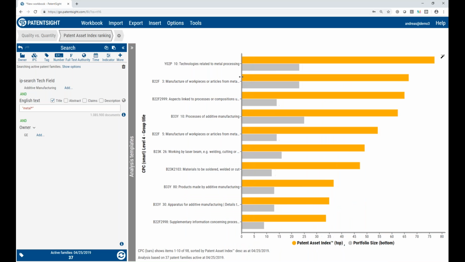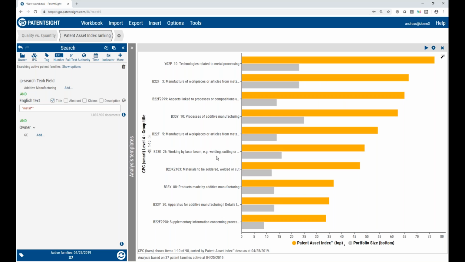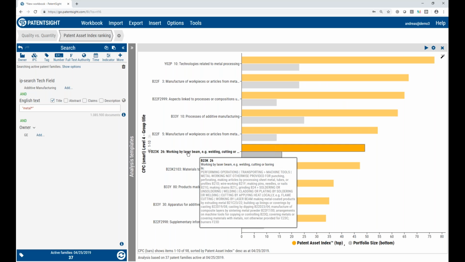And now I see how this is split up, like the metal additive, it's a very simple search, but metallic additive manufacturing owned by GE. What are the CPC classes those patents are assigned into? And for example, I see that the top IPC class with 23 patents is in technologies related to metal processing. Let me see, working by laser beam. I think that's quite an interesting thing.